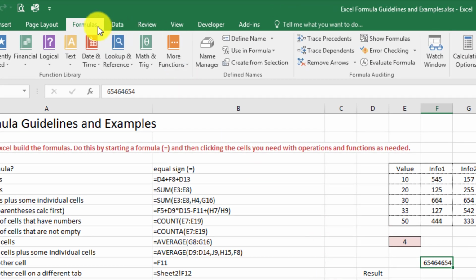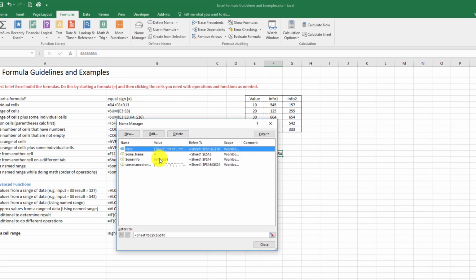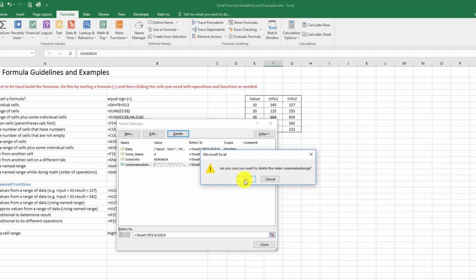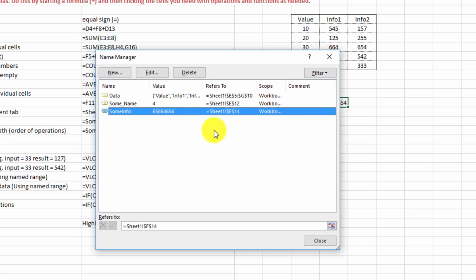So what you do is you go to the Formulas tab and you go to Name Manager, and this shows you all the different ranges in there. Maybe this named range down here I don't want, so I can delete that and click OK. Or maybe this sum info is pointing to the wrong cell. So the way you change that is you highlight it, and then down at the bottom you change it to what you want it to be. So in this case we'll make it, let's say, F6, and then hit check, and then hit close.